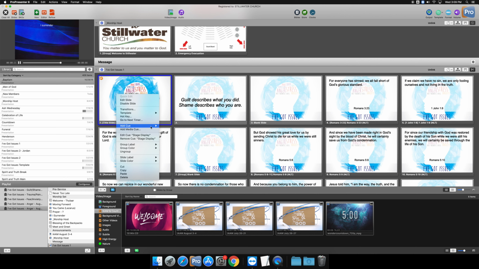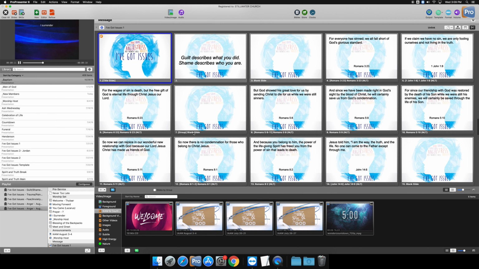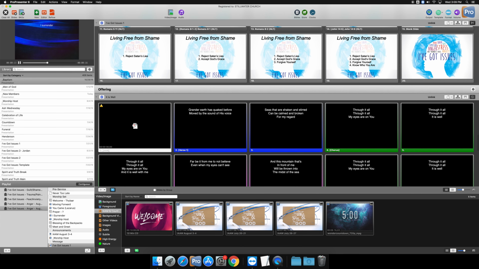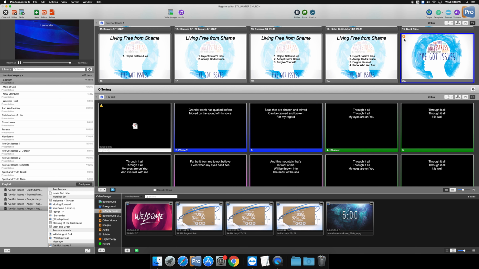Now, it's also important that I change this back for the singers, because right now it's going to mimic what's on the back screen, which is not what they want. So I'm going to go to the last slide in my message. I'm going to right-click. I'm going to add a cue, stage display layout, songs. And there it is. So now, as soon as this slide is clicked, it will change the stage display back to where the singers would like it to be, so that as soon as we go into the song, we're good to go.